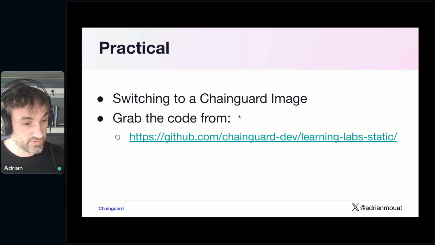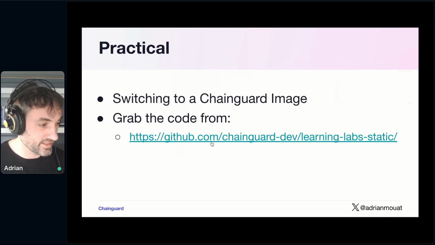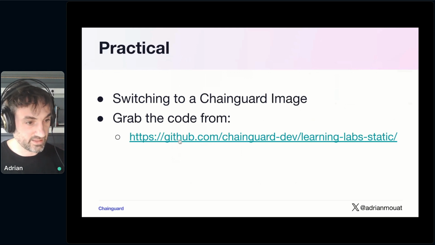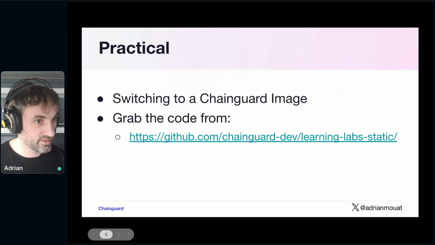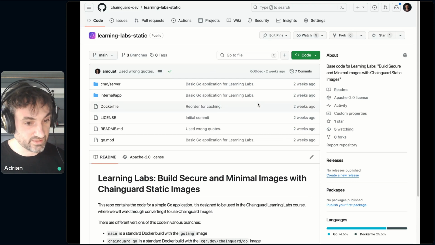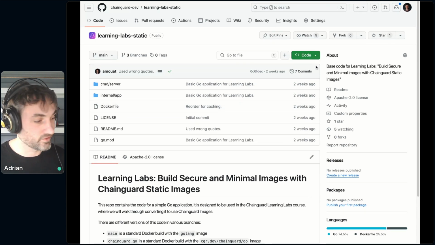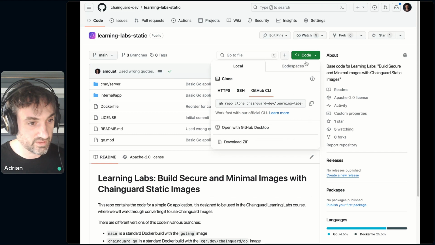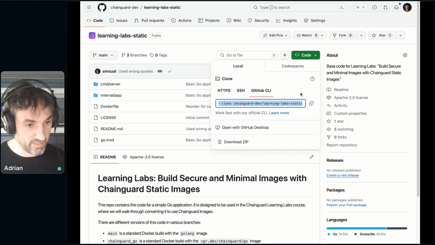Okay, so I'm going to move to the practical now. Podman should work fine. So this is the URL you'll need. This is the public repo. We'll see if I can share this tab instead. Yeah, so if you go to this repo, there's a code button up here. If you want to follow along, you'll need to clone this repo. You can use any of these, they'll work fine. I generally use the GitHub CLI one.